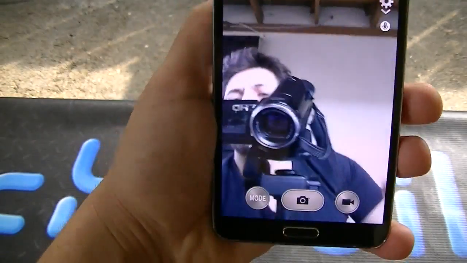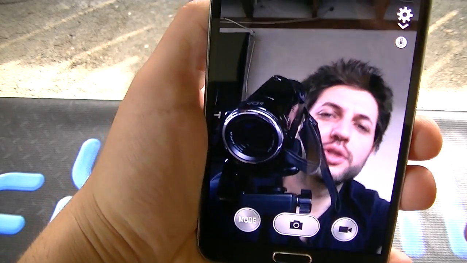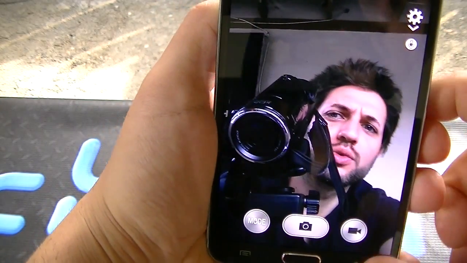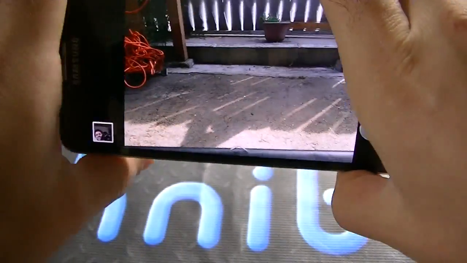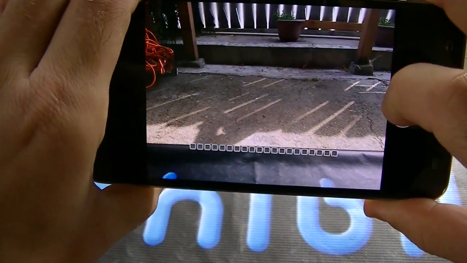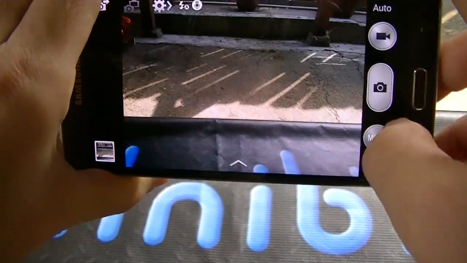Alright, let me show you guys this feature right here. Smile. Smile. Takes a picture, it's voice controlled, so you can do that via voice control. Let's go back here and switch back to the rear camera. Let's just go ahead and take some burst shots here. Alright, that's burst shot, fairly simple. Just hold down the shutter button.